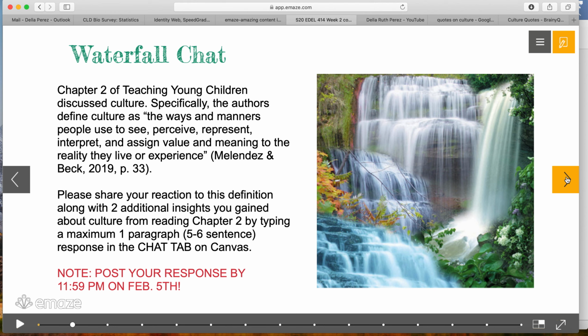So what I'd like you to do is share your reaction to this definition, along with 2 additional insights you gained about culture from reading Chapter 2, by typing a maximum 1 paragraph, 5 to 6 sentence response in the chat tab on Canvas. Now, if we were together, I'd have you all type at the same time, and then when I said go, hit enter, and we'd have all the chat responses appear. Since we're not together, I'm going to have you just post your response on the chat in Canvas by February 5th, 11:59 p.m. Again, make sure you post your response to this prompt in the chat tab.